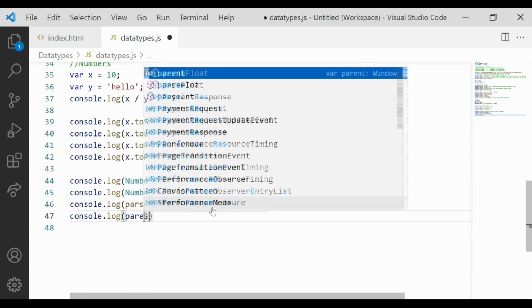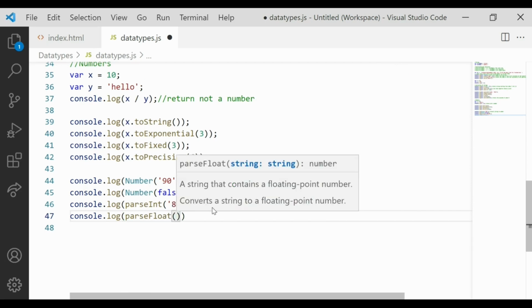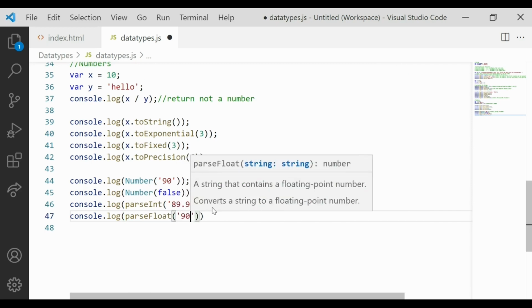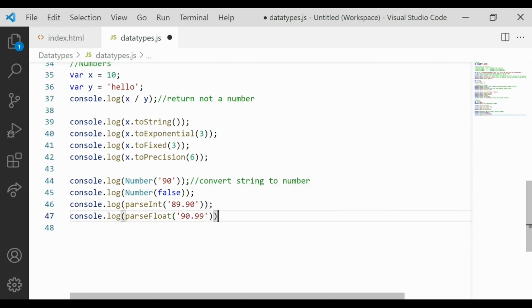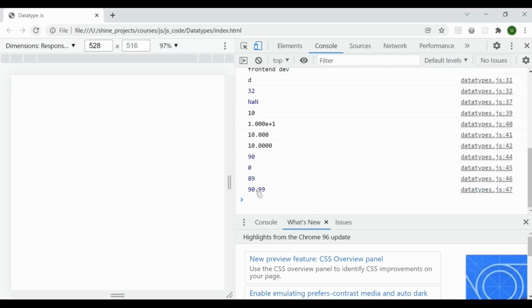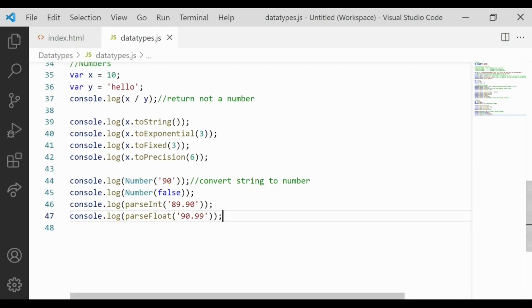In the same way, you have parseFloat. Let's say I pass 90.89 or 99. So simply it is going to parse the argument and just return the floating point number. So if I refresh, you will get exactly the same value. A floating point number always has some decimal places.